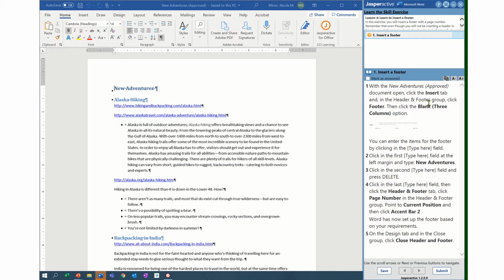And our first step here, the only direction that we have, says with the New Adventures Approved document open, which is the name of this document. So with that document open, click the Insert tab. Normally we've worked with the File tab and the Home tab. We just worked with the Layout tab. Now we're working with the Insert tab.